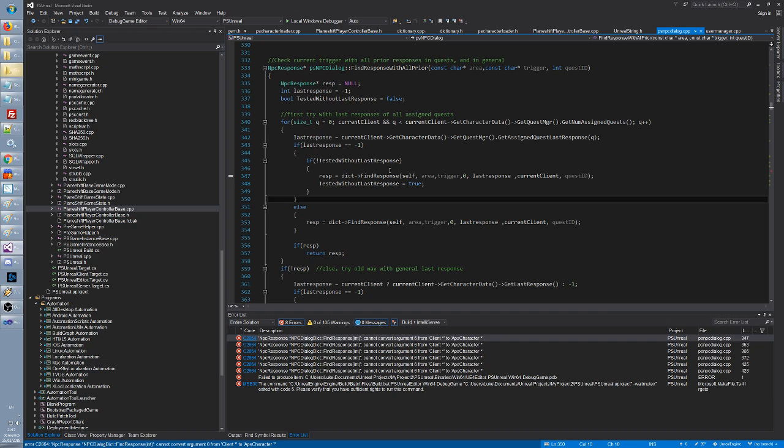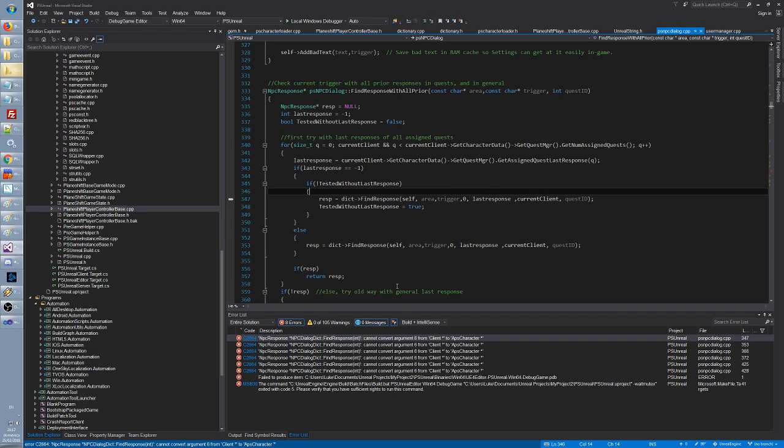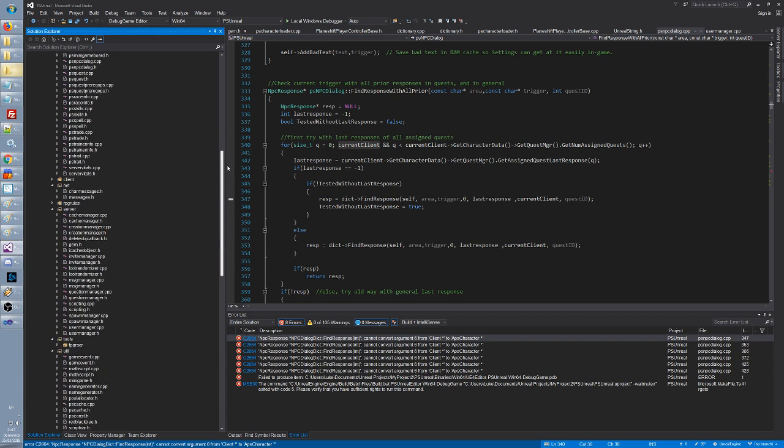Cannot convert client to APS character. You see, we still have a few pieces in the code with current client. I think we should really remove this current client. Maybe a bit painful to do, but I think we have to do it. Otherwise, we will continue to run around it.